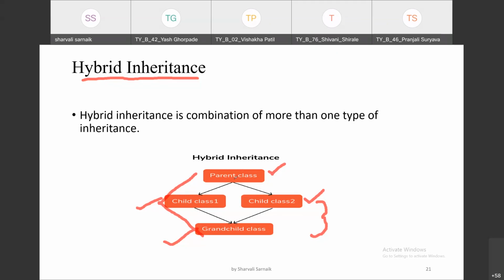So if you observe this, there is a mixing of inheritance. There is hierarchical inheritance, there is multiple inheritance, there is multi-level inheritance, there is single inheritance. So if there are combinations, then we call it a hybrid inheritance. So here we have completed the 5 types of inheritance.